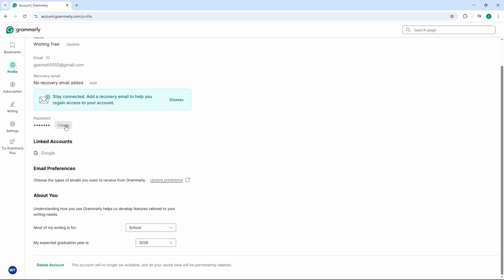And there you have it. You've successfully changed your password in Grammarly, adding an extra layer of security to your account.